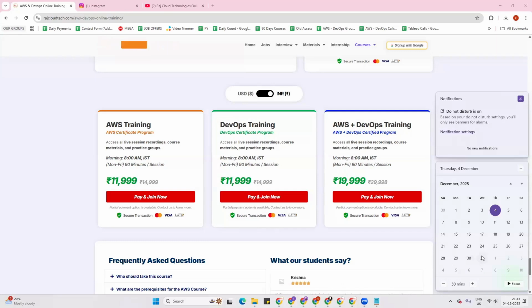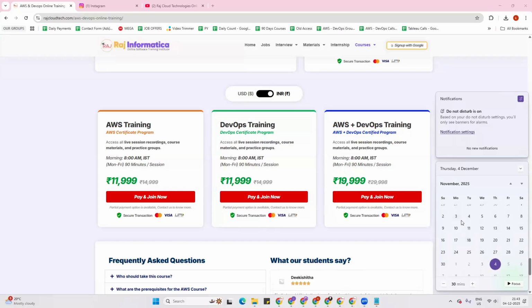Till that time, you can get the previous batch recordings. We recently completed a batch in November for this DevOps, so you will get this November batch's recordings meanwhile. You can just access these things.